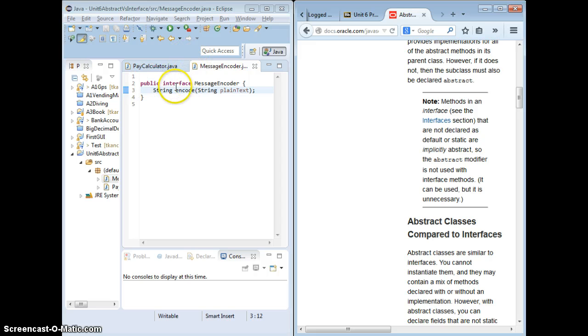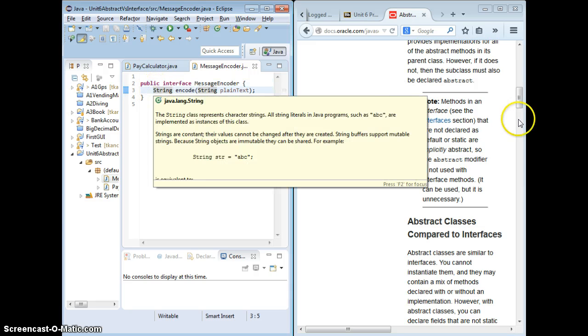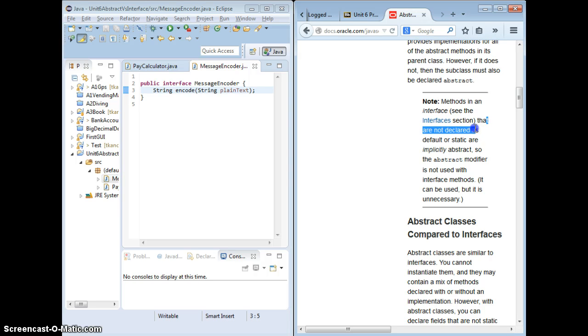So comparing interface, right? Look at the methods in an interface that are not declared as default or static. We don't need to declare the modifiers, right? The abstract modifier is not used with interface methods. It can be used, but it isn't necessary because it's implicitly abstract.